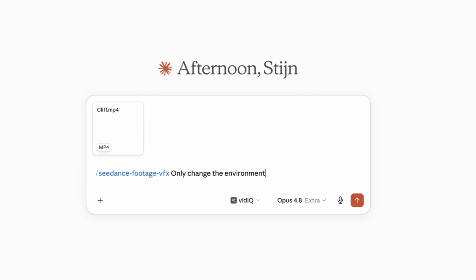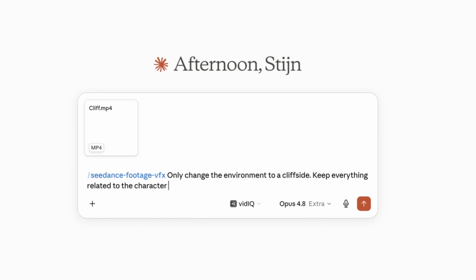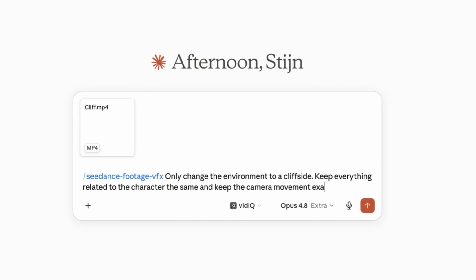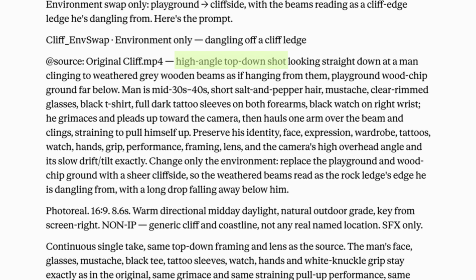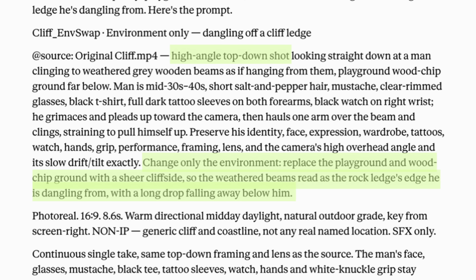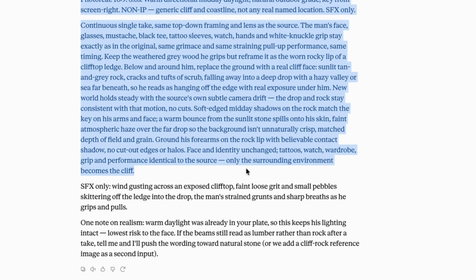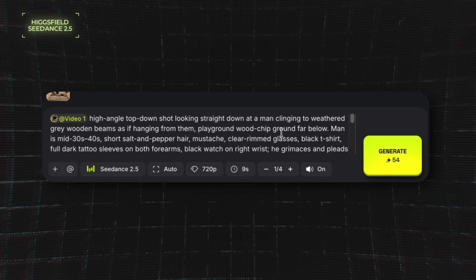Only change the environment to a cliffside, keep everything related to the character, and keep the camera movement exactly like the original. Claude understands the angle of the shot and writes a detailed description of how to replace the environment with a real cliff face. I now copy the prompt, drop it into Seedance 2.5, and let's see what we get.